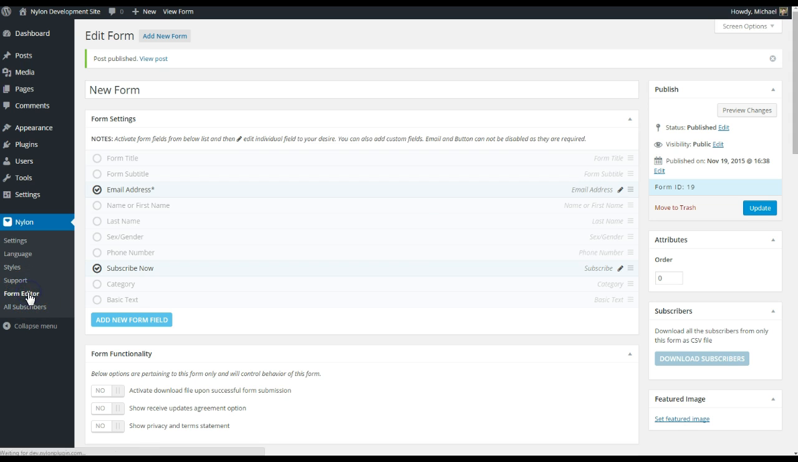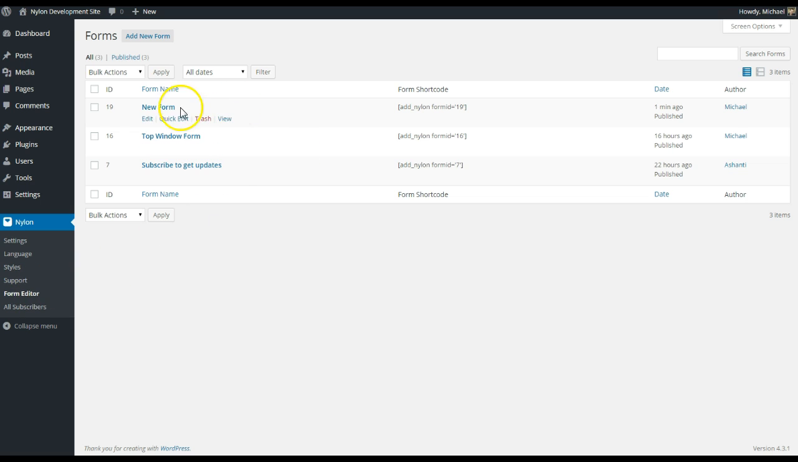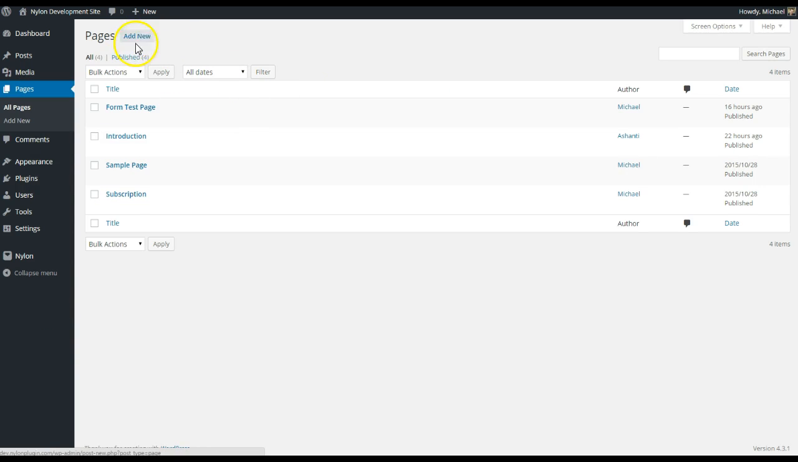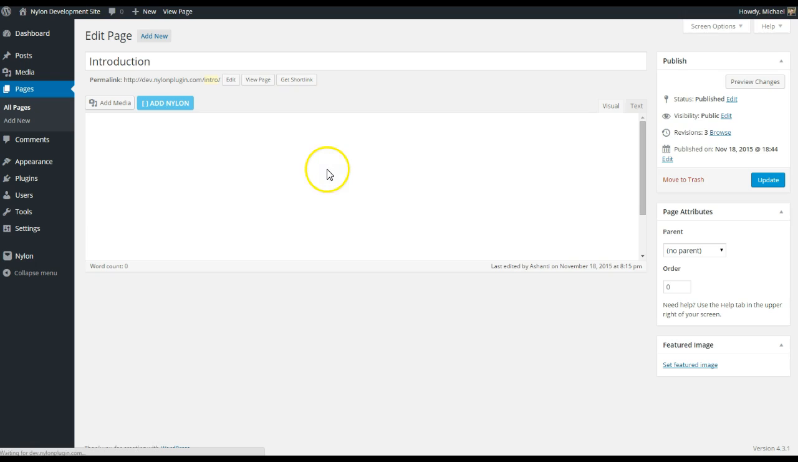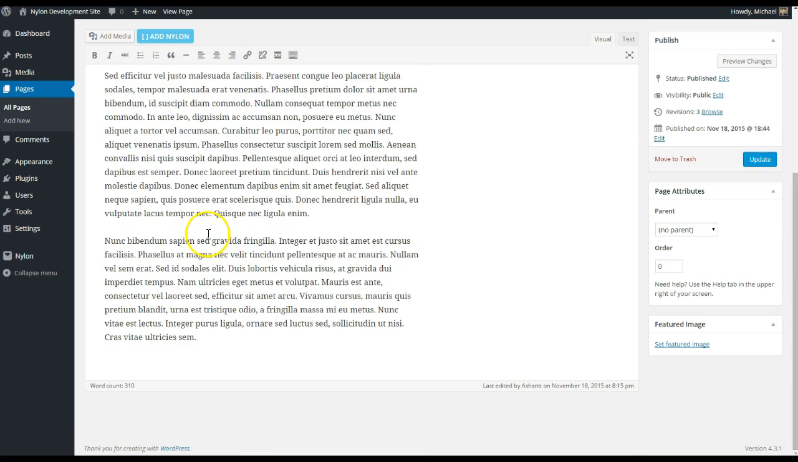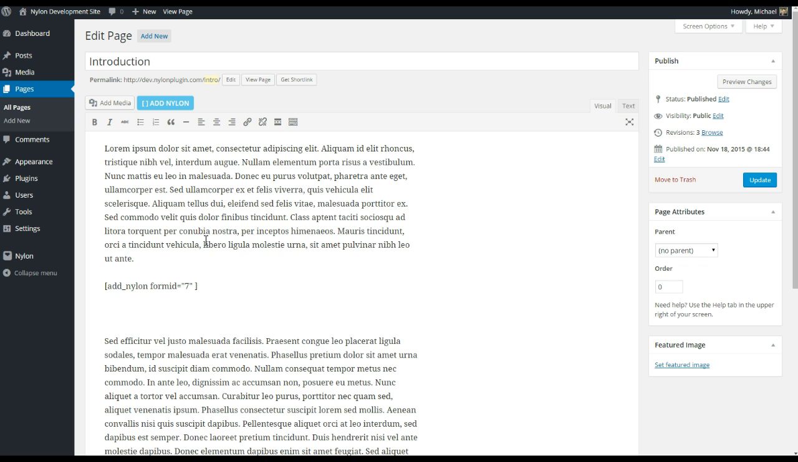So let's go to Form Editor. And you'll see the new form that I created. Here's the shortcode for it. You can copy that now if you want to, or you can go to your page and you can add a new page or do whatever you want. I'm just going to click on Introduction page since I already have a page made, and you can see here some default content. You can put this in a visual composer, in a page builder, whatever you want to do.